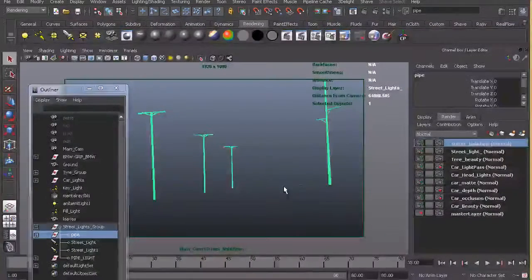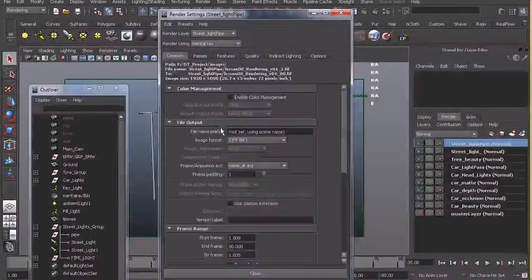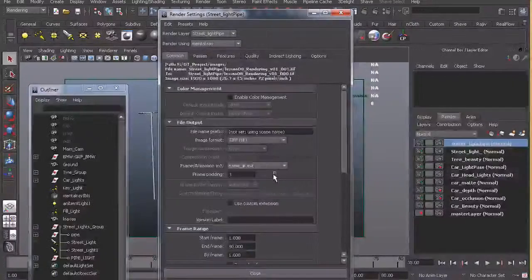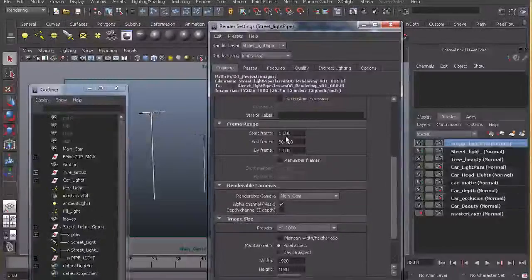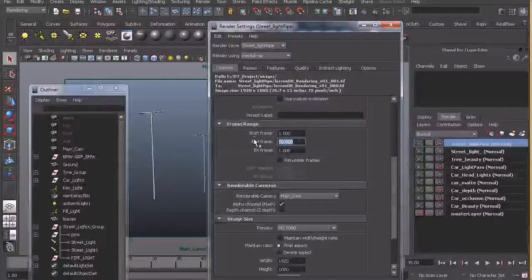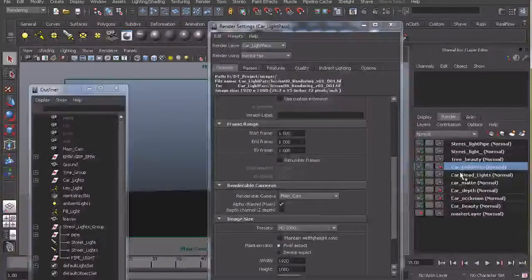Now we'll check the render settings. Go to render settings window. Image format should be TIFF, and the frame animation extension should be name underscore number dot extension. You can find it here, and the frame padding should be 3. And for frame range, we don't want to render the entire frame because our camera is not moving, so we just need only one frame. Street light 1 frame, tree beauty 1 frame, car lights.